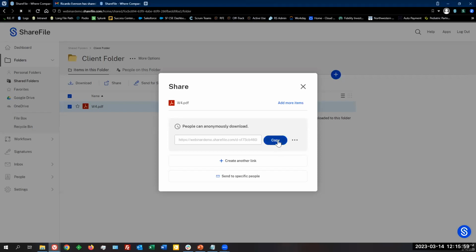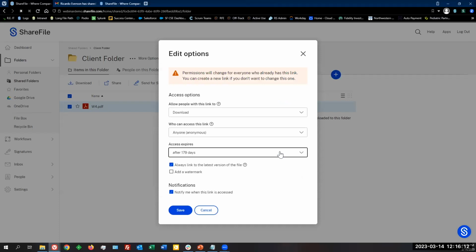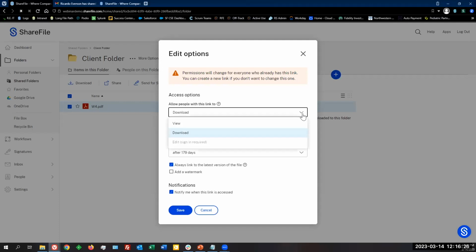If you wanted to copy the link, there's a couple things you may want to take a look at, and that's the actual link options. And when we go to these three dots here, our drop-down list comes up. And when we click on edit options, we get a couple of things that we can configure here. The first we're looking at is the access options, what people can do with the link when they actually get it. At this point, they can download this form and fill it out if I needed them to. But if I just wanted them to see it and not download, I would choose view.